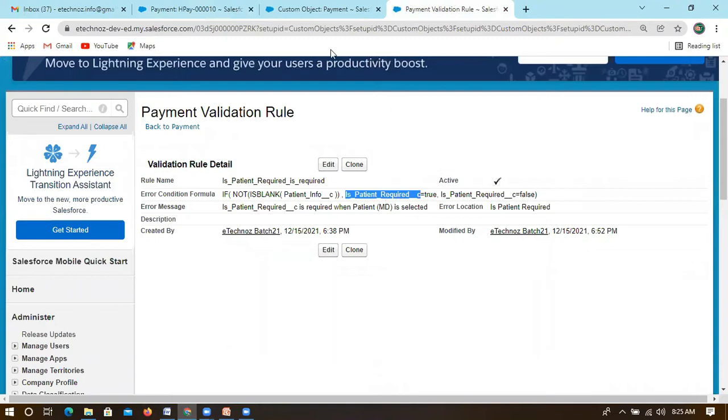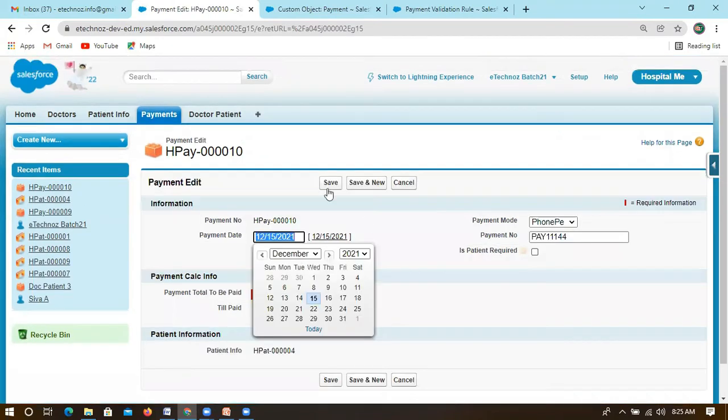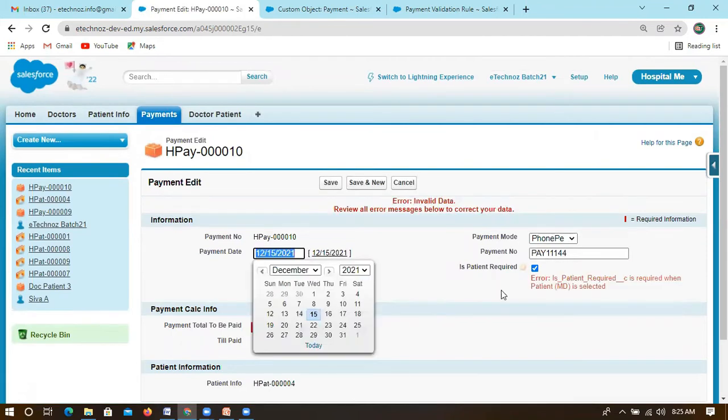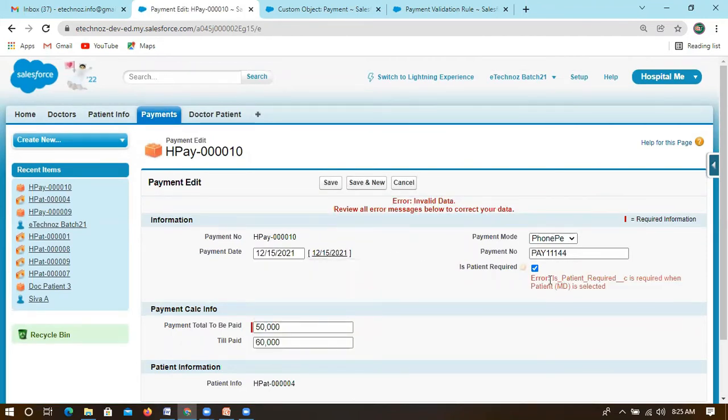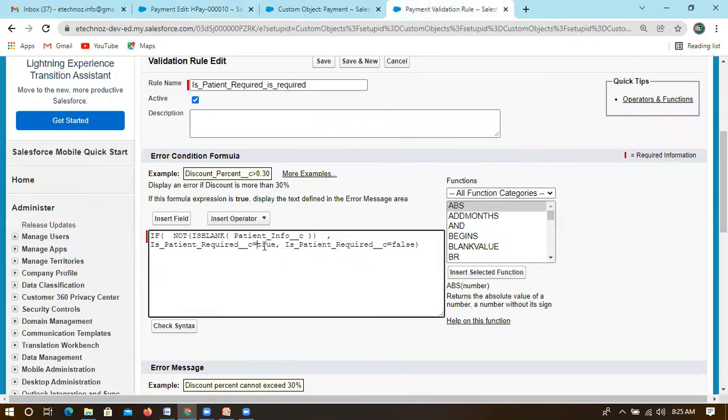If is patient required equals true, then it will throw an error. So whenever it is selected, we made some mistake here. It should be false. For this also I don't want to make this true, so let it be false only. I don't want to check it again within the false criteria. Let me just quickly save this.